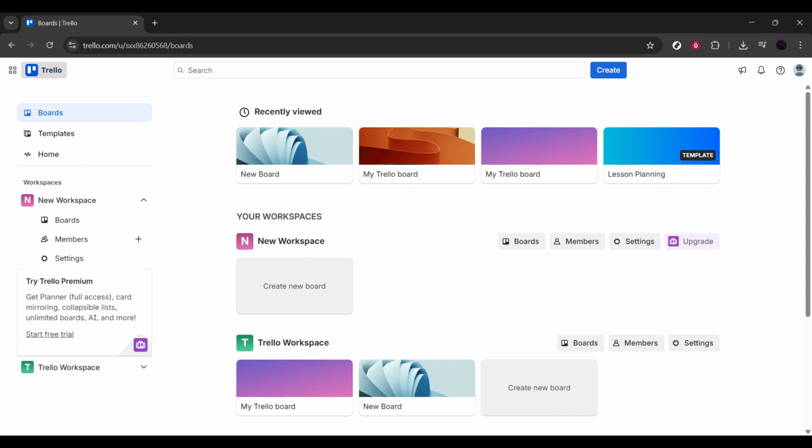Now, let's get started. First, open your browser and go to Trello.com, then log into your account. Once you're logged in, you'll land on your main workspace where you can see all of your boards. From here, click on Boards to view the full list if you're not already there.